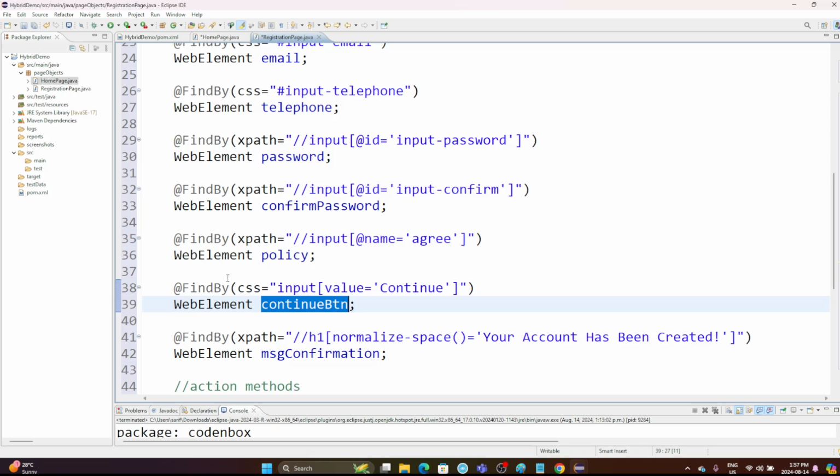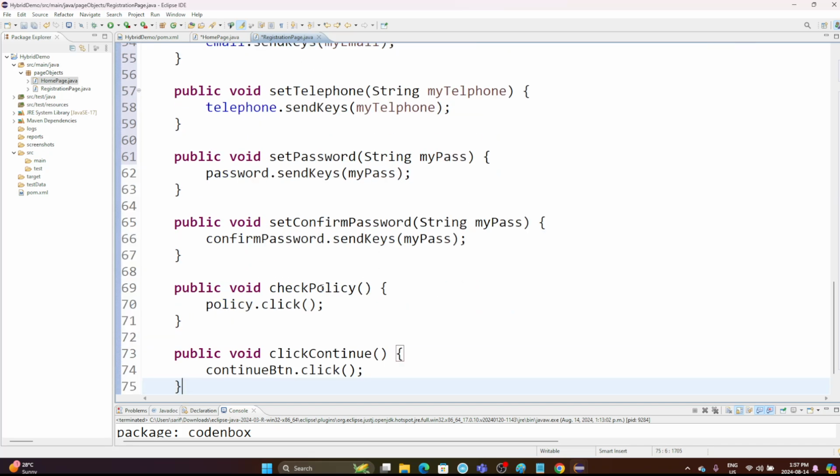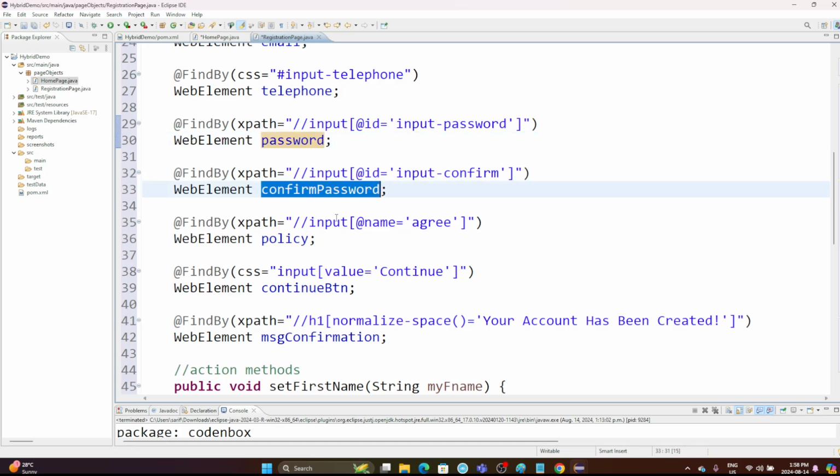So what did we do? We did telephone. After the telephone, I'm going to click on all those things. Okay, so here after the telephone is the one for the password. We're going to set the password. This is the variable I declare, my password, and this is where the password is coming from, and using this password locator from here. This is the password locator.